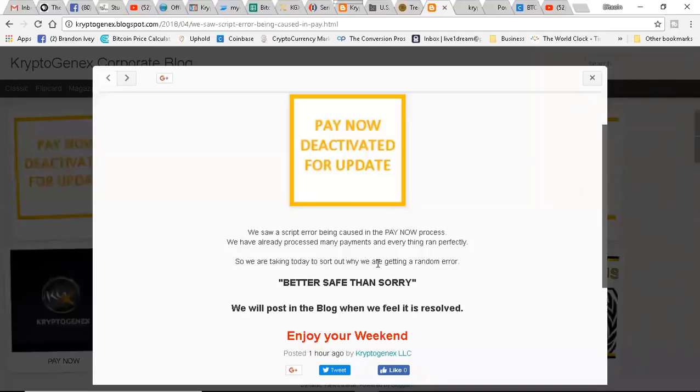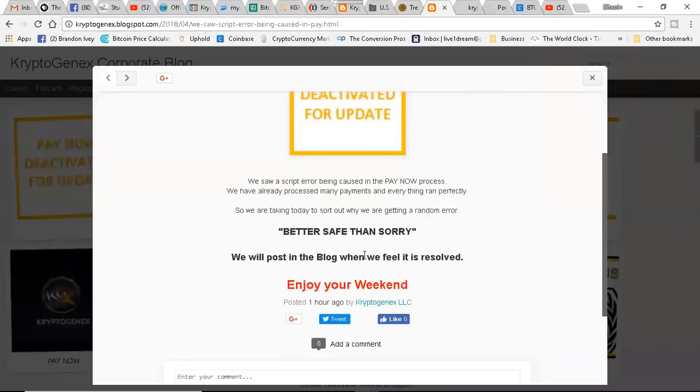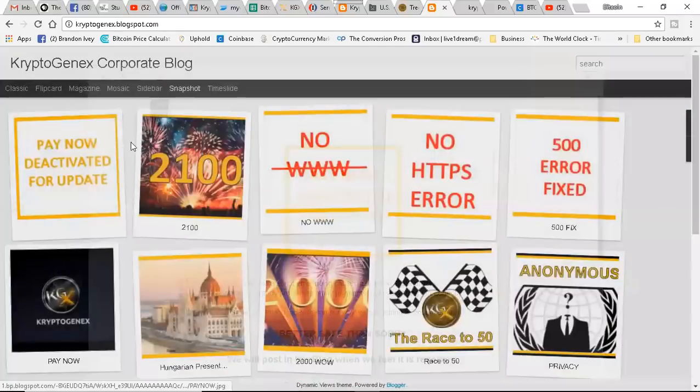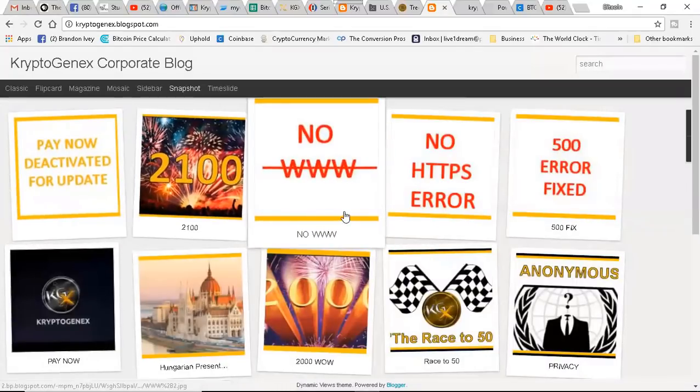So we are taking the day to sort out why we are getting a random error. Better safe than sorry. We will post on the blog when we feel it is resolved. So just keep an eye on the blog, and as soon as it comes back up, you'll be good to go. You will be able to make your payments. And if you already made a payment, you will already be able to see that your payment has been processed and confirmed.